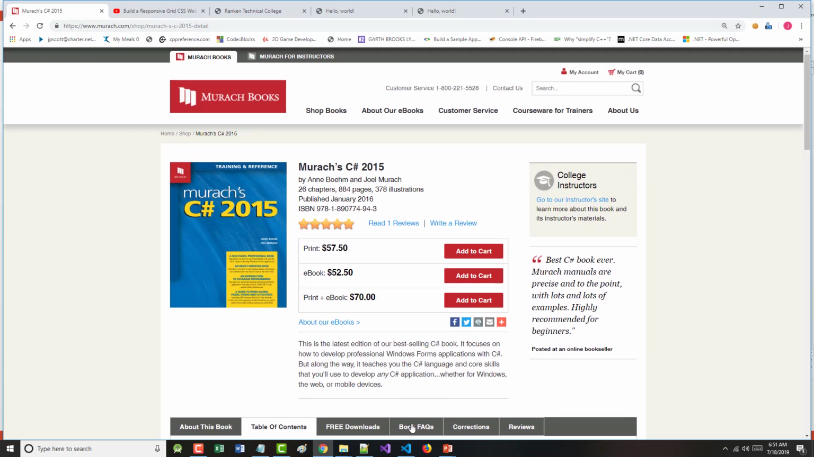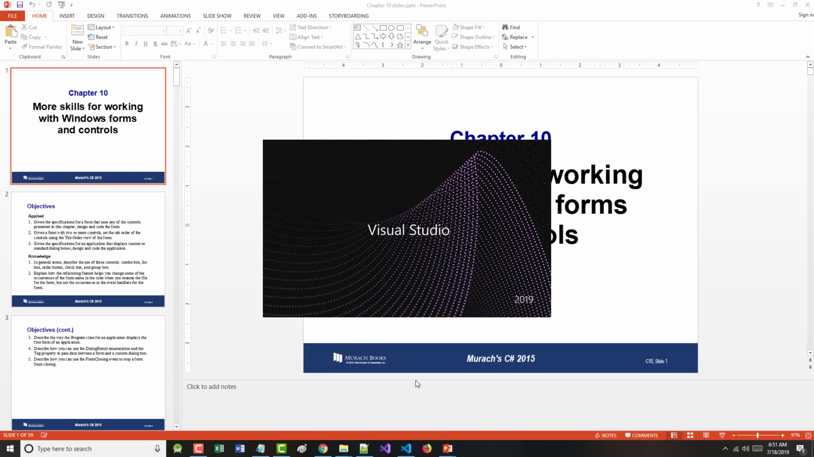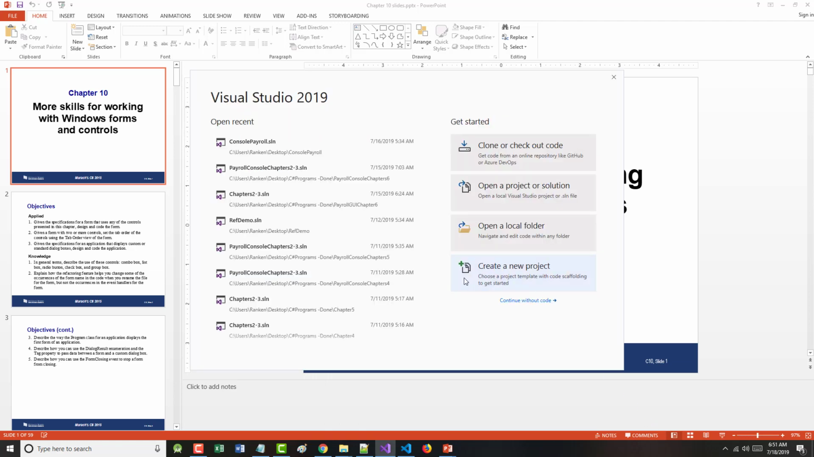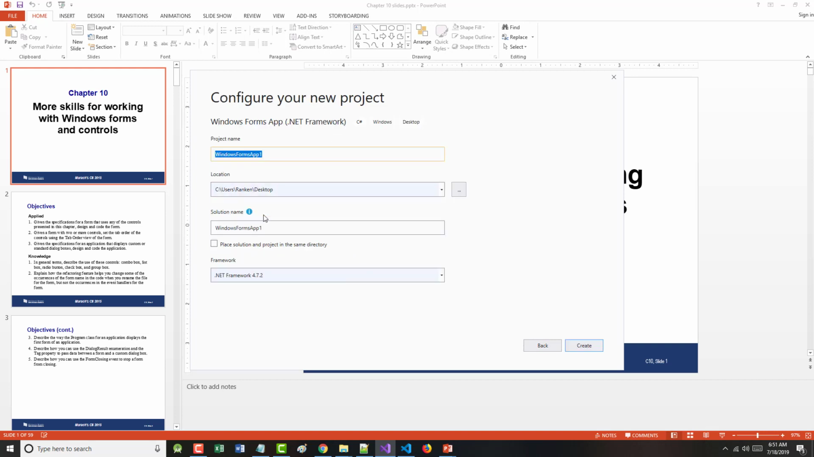I'm going to bop back and forth between the PowerPoint presentations for the chapter and actual code. So I will start up a session of Visual Studio, and I'm going to create a new project. It will be a Windows form app. I want to create it on my desktop, and I'm just going to call this Controls Demo. I'm going to use the same name for my project as for my solution. So create.